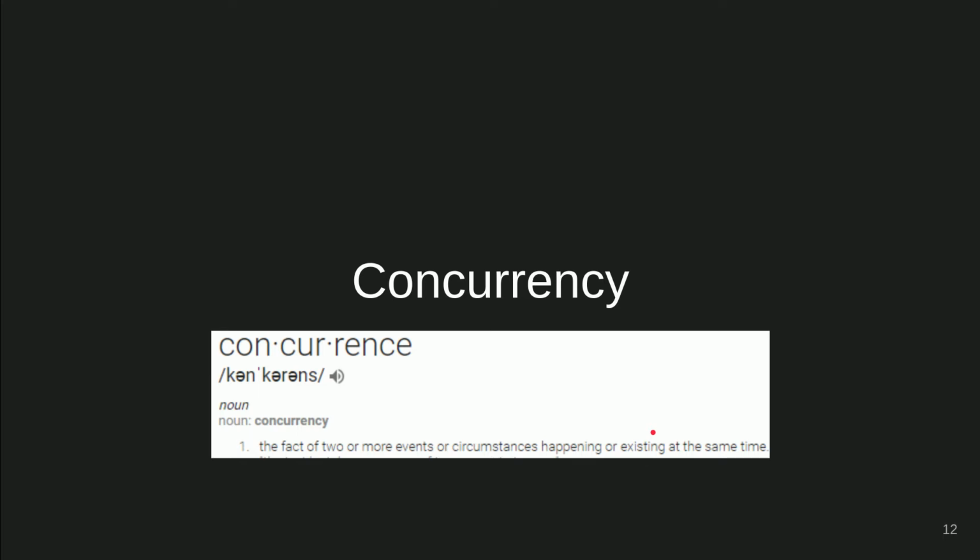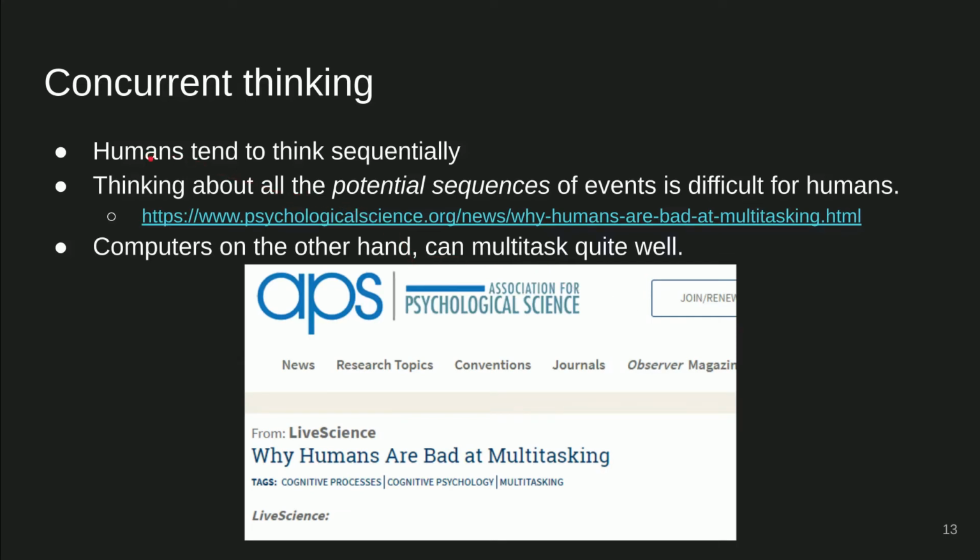Okay, so talking about concurrency, what we mean here is the fact of two or more events or circumstances happening or existing at the same time. In humans, when it comes to concurrent thinking, if you've ever heard that you should be a good multitasker, humans are actually pretty bad at multitasking, according to the psychologists who have studied this. Because we tend to think very sequentially, one thing after the other, right? When you're juggling multiple things at once, whether it's multiple homeworks or jobs or whatever, things get a little bit more stressful and more difficult.